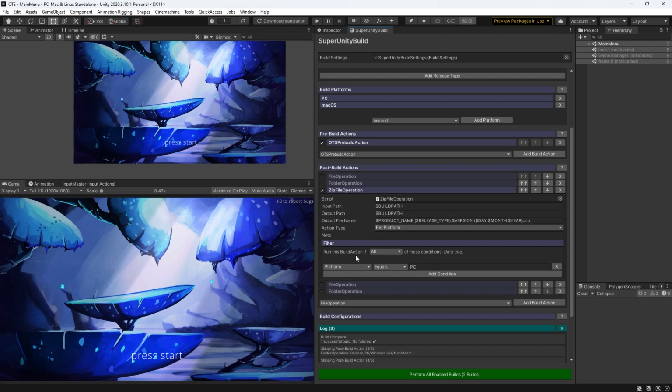In that case I filter the build so that it only does that for the PC builds. So for every PC build, this zip file operation will be run and it will create a zip file of all my build. This is really useful for my workflow because then I just take this zip file and I upload it on Steam, and that's how I upload new builds. I don't even use the Steam command line.